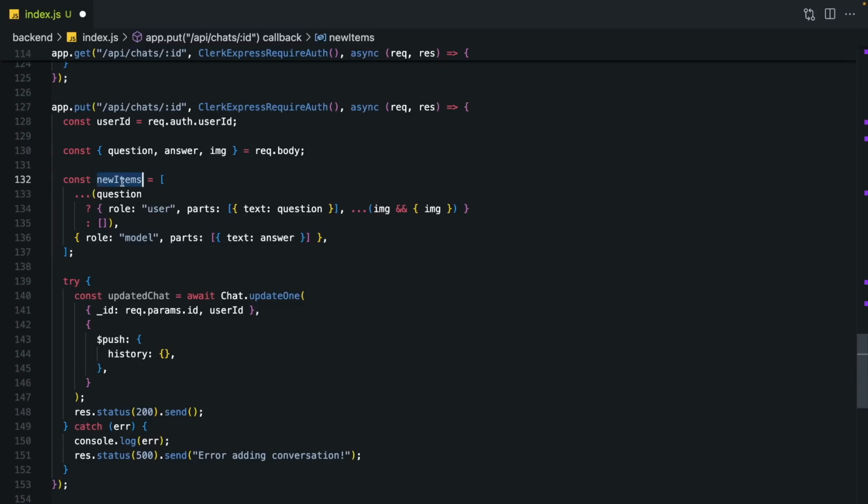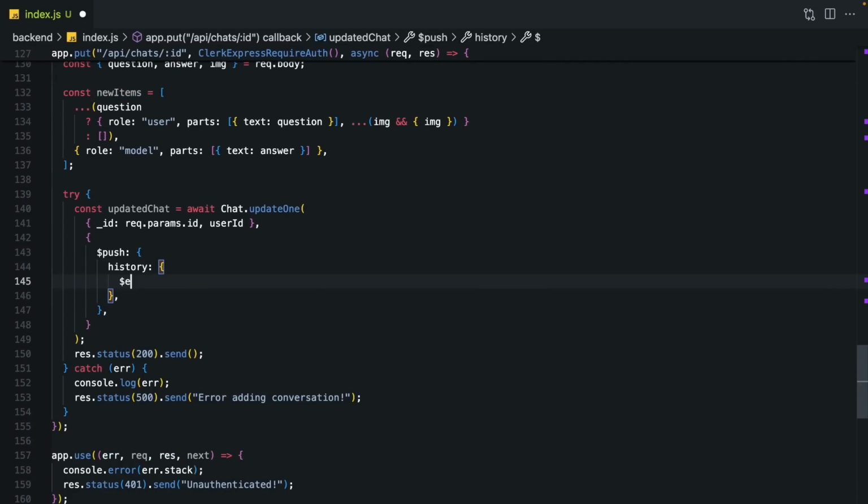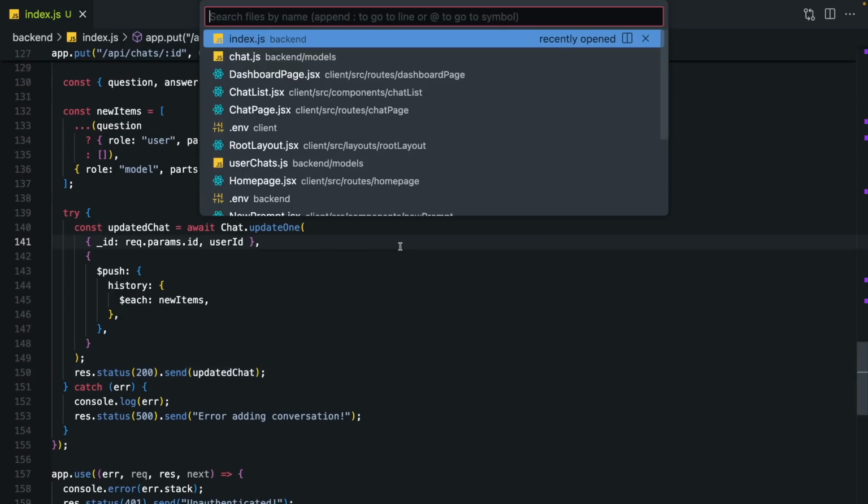So right now, I can use my array here, and I will say each and newItems. Basically, it's going to check our array and send every single item inside this history. And finally, we can send our updated chat. So let's create our mutation.